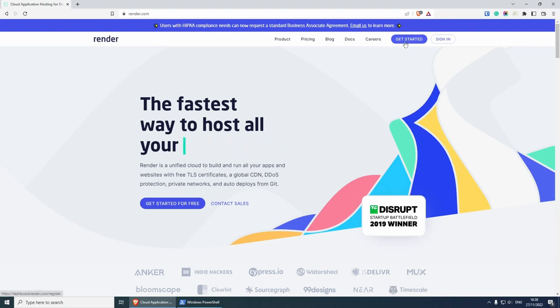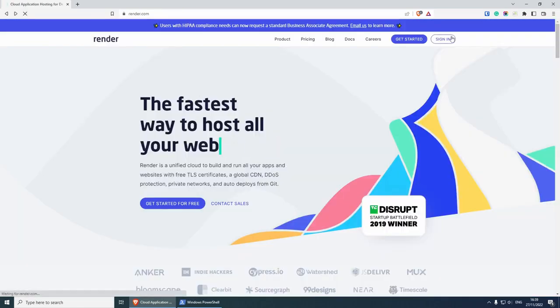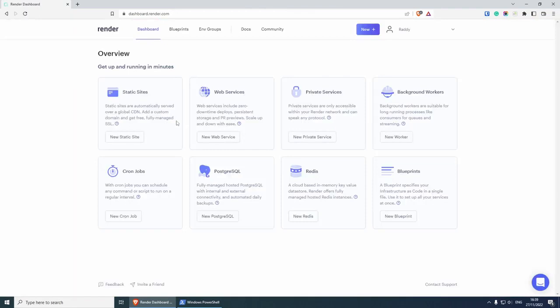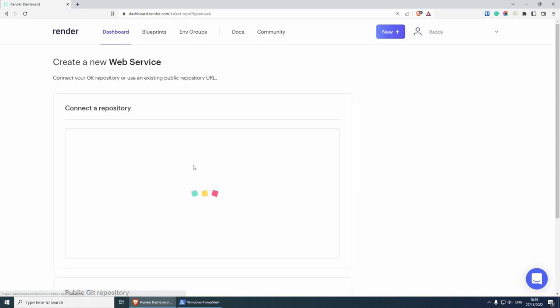All you need to do is click on get started and create an account. You can either choose GitHub, GitLab, Google, or you can use your email. I've already created an account using GitHub, so I'm going to sign in with GitHub super quickly. So I'm going to click on sign in, GitHub, and then as you can see, I'm in. Inside here, we have a couple of options. As you can see, you have static sites, web services, private services, background workers, and so on. The one that we need is the web services. Click on new web service.